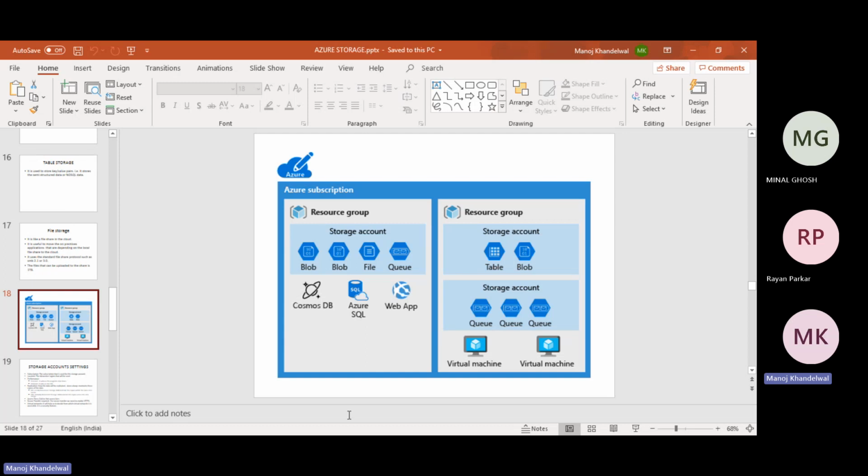Now this is the Azure subscription. In Azure, everything starts with a resource group. So when we go on to Azure, you will see that first we start with the resource group only. If you want to create any virtual machines, it will be created in the resource group. If you want to create any storage account, it will be in the resource group. So we can make a number of resource groups in Azure. This is one resource group. This is another resource group like this.